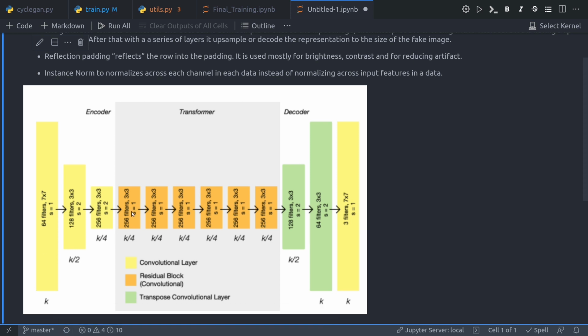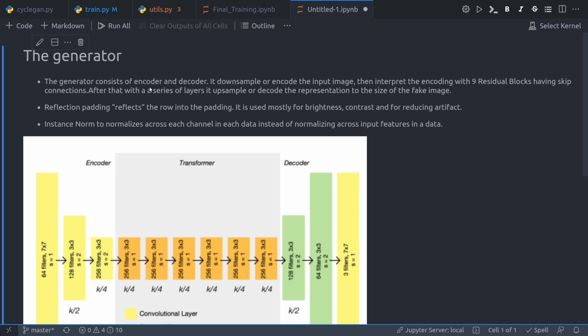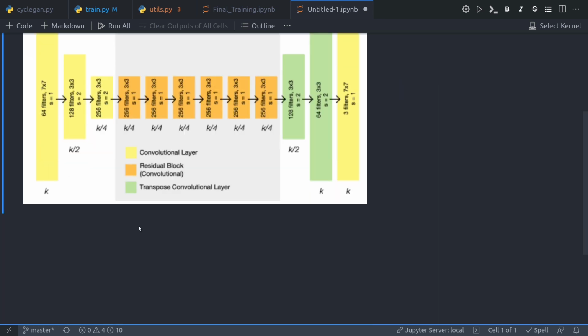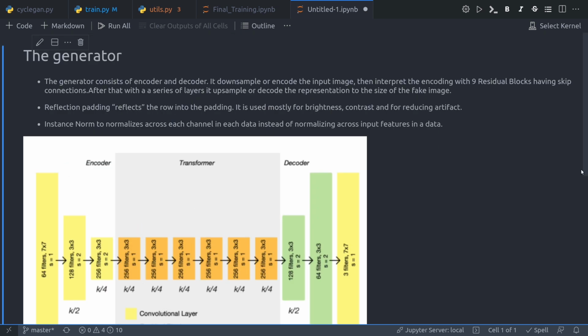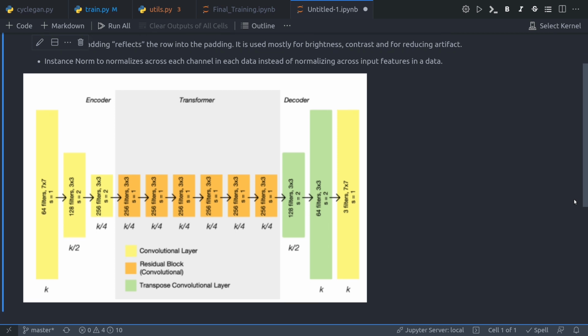So just like what we are talking about, a generator consists of an encoder, a constant part, and a decoder. So this is what we see here. Let me zoom in properly here. As you can see, the representation size shrinks in the encoder phase, stays constant in the transformer phase, and expands again in the decoder phase. Representation size means the input size, the actual shape of the input images, which is represented by the letter K here.